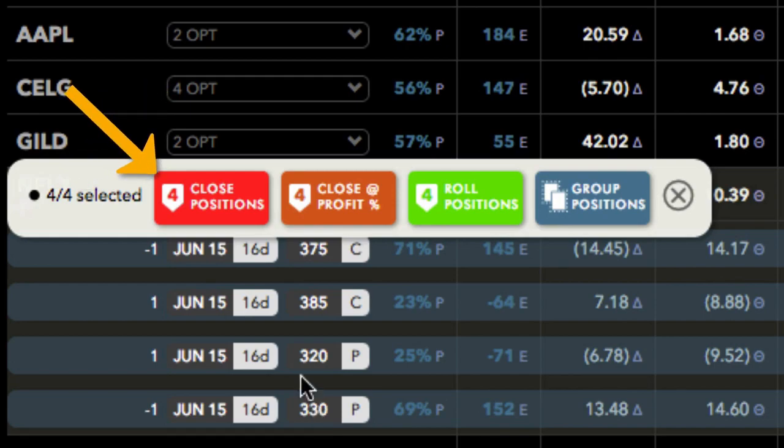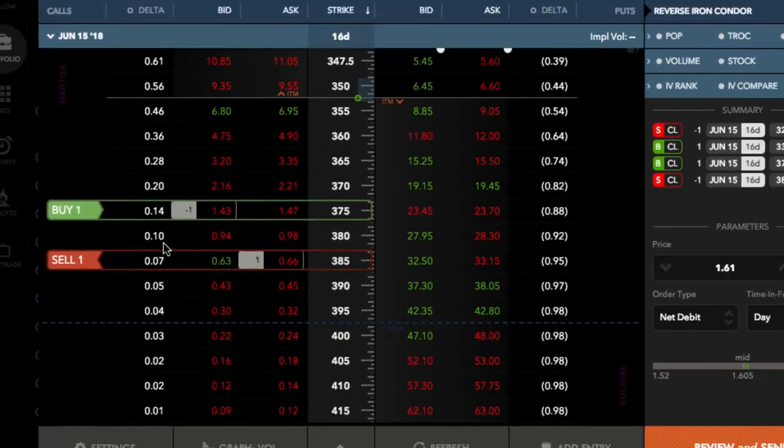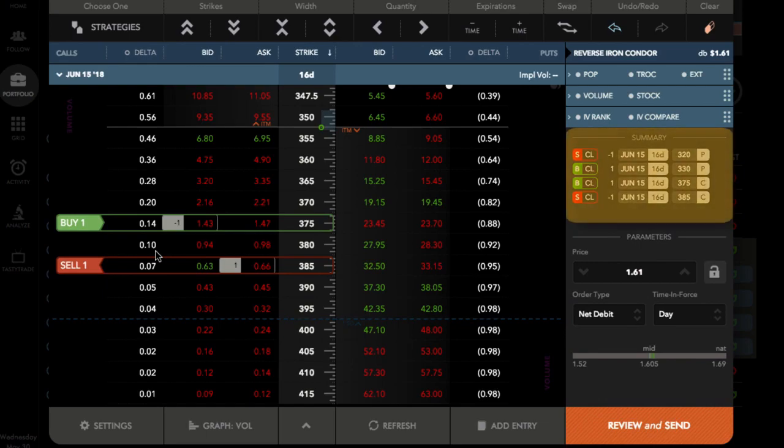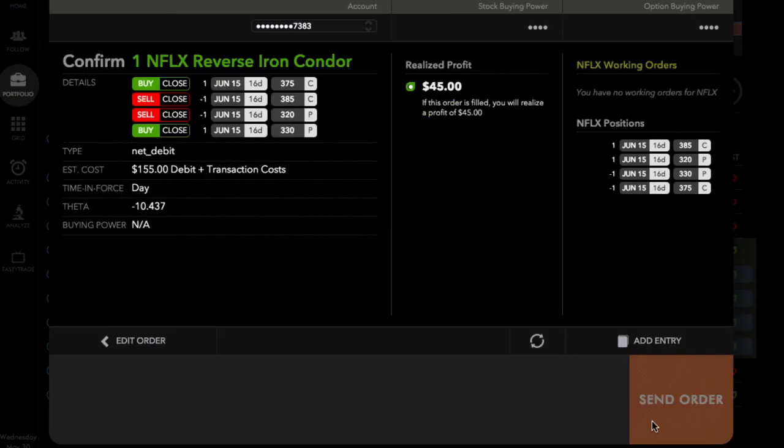Now, select Close Position. You will be sent to the trade window, and an order ticket will appear. Here, you can see the effect of your order, enter your closing price, and select a time and force. After you have entered your order, click Review and Send.